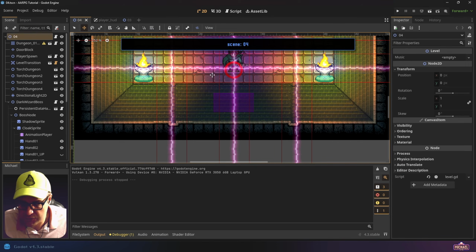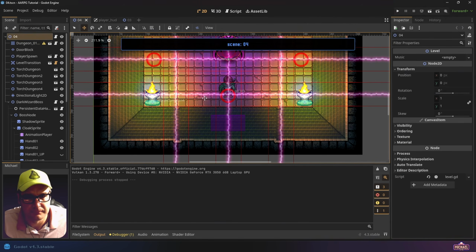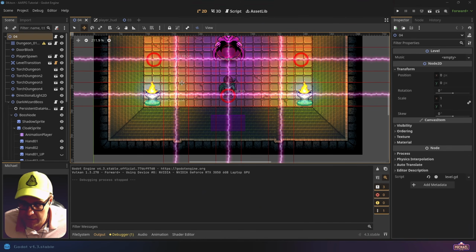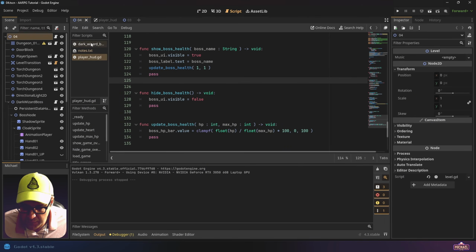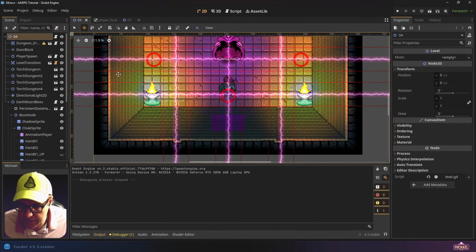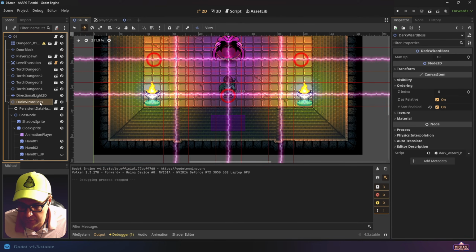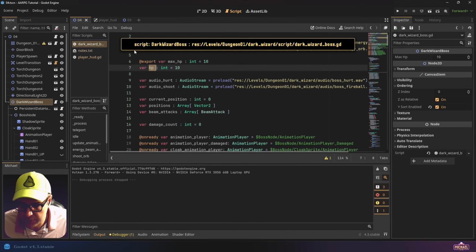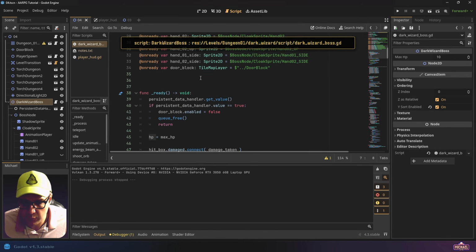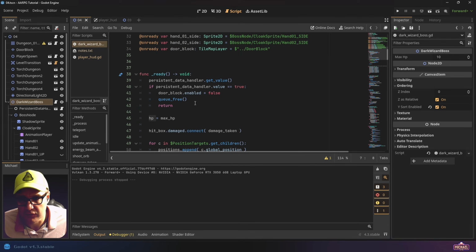But we want it to show when we run the boss, right? So how do we do that? Here's what we're going to do. Let's go back to our scripts. I have my Dark Wizard boss. If you don't have that handy, you can find your scene with it, Dark Wizard boss, and click on the script.